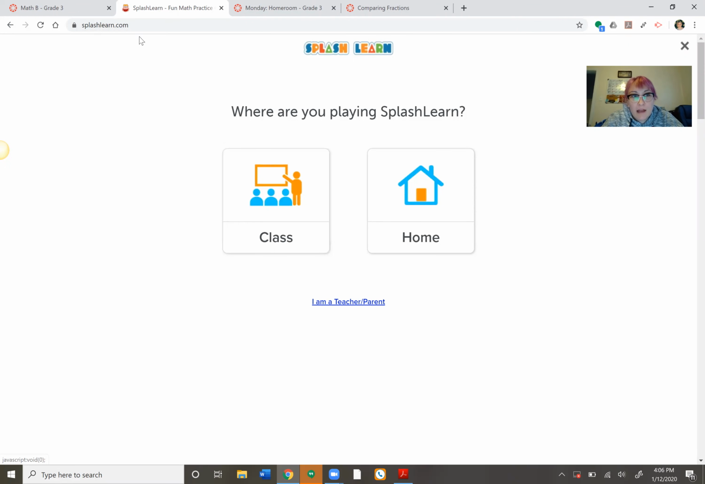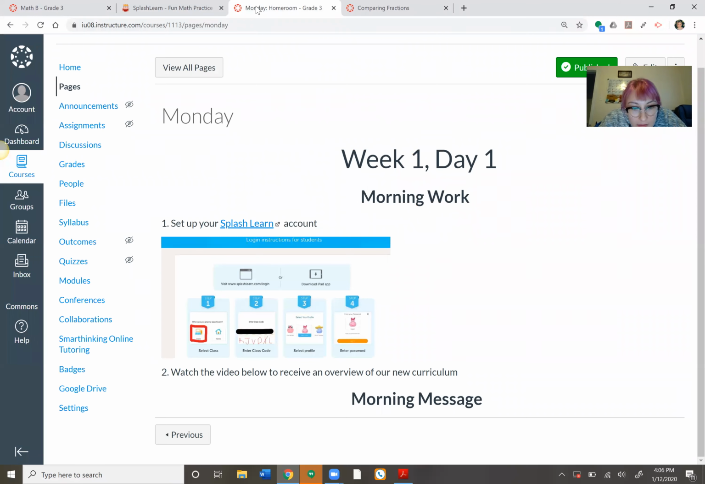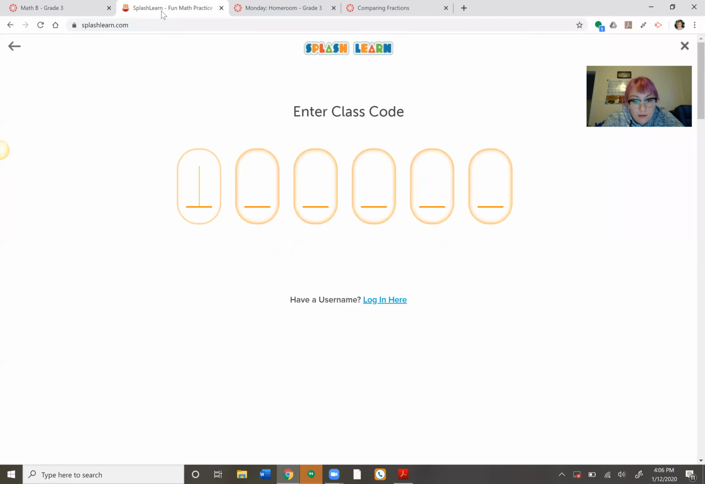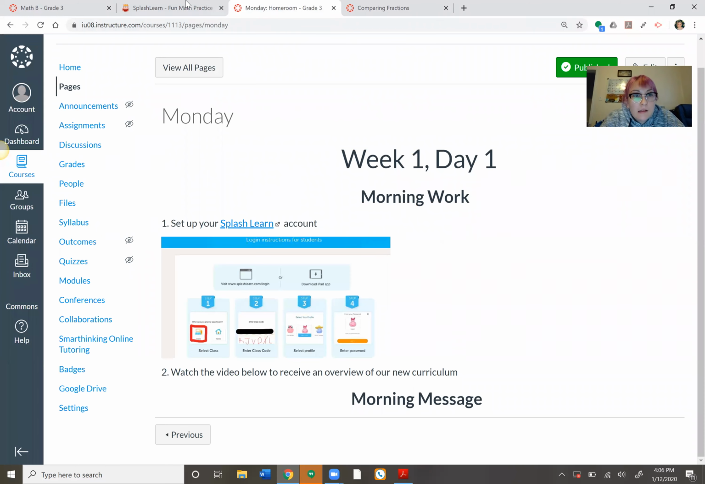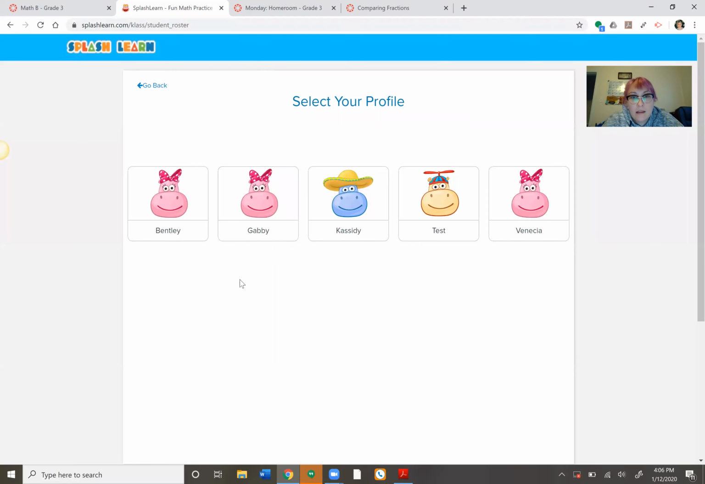So whenever you open up SplashLearn, that link, you'll click on class, and then you'll enter the code, which is KJV DXL, and it'll send you to my class, and then you find your profile. So I have Bentley, Gabby, Cassidy, my test student, and Venetia, and I did not pick these hippos.